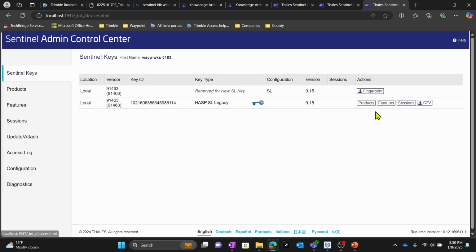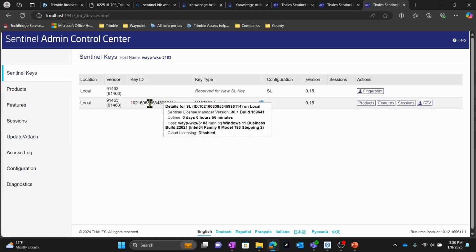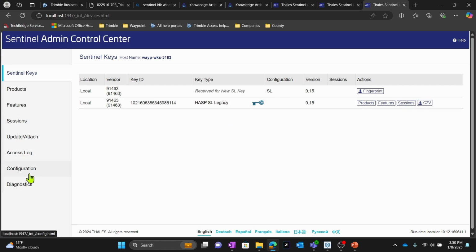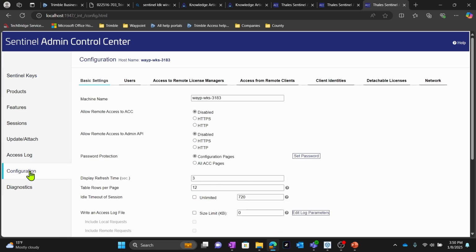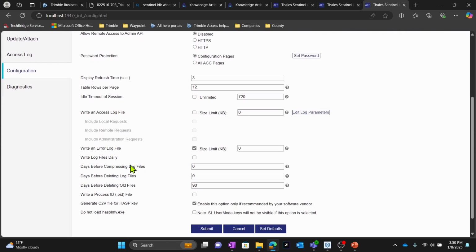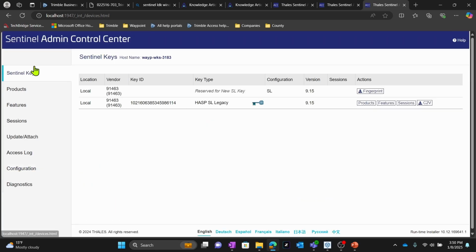If you don't see this C2V option next to your key ID, you may need to go to configuration on the bottom left and scroll down. This generate C2V file for Hasp key option may need to be enabled, and then you'd hit submit, and when you go back you should see that C2V option. So that's the offline route, which occasionally you may have to go through if the online route does not work.